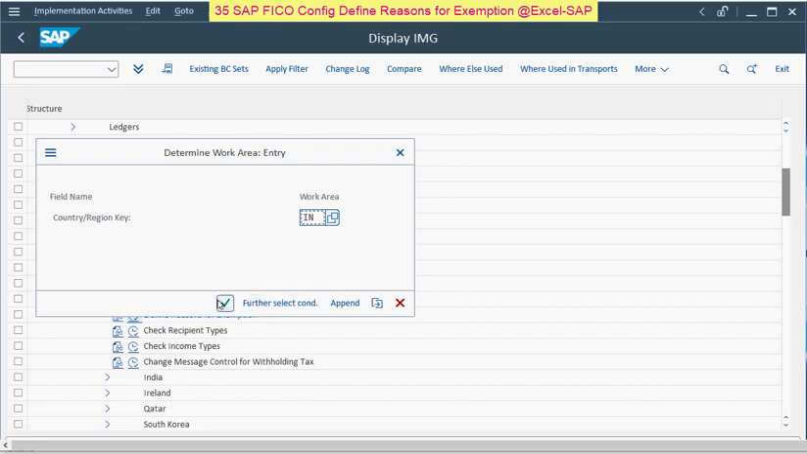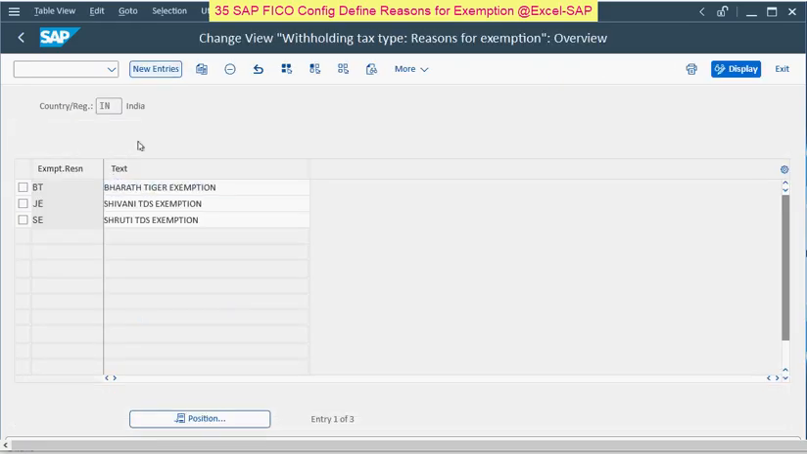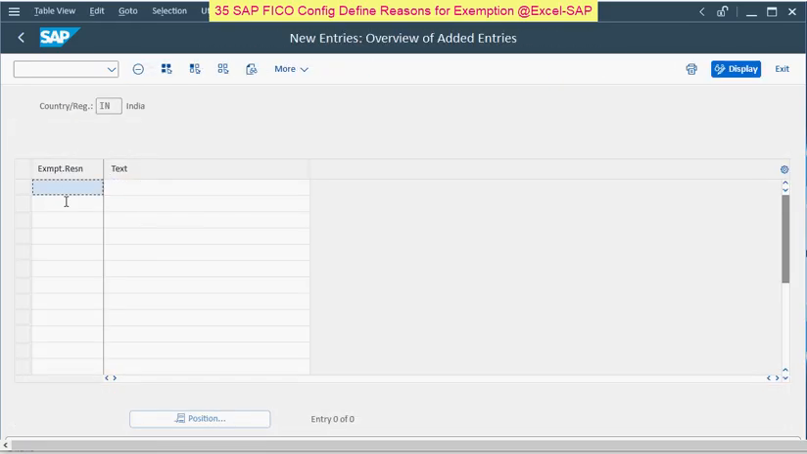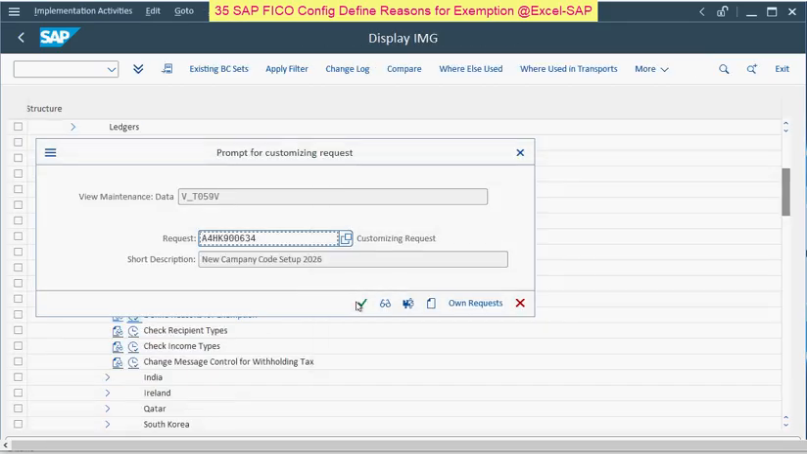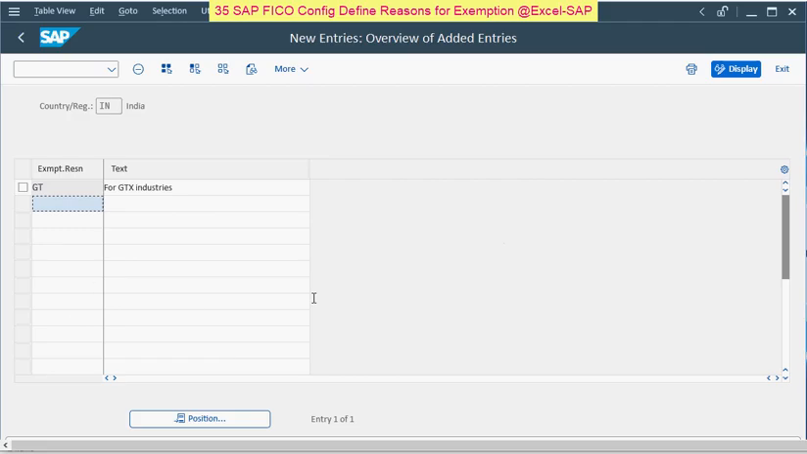Check your country here, then click on new entries here, enter your region for exemption, press enter, click on save, continue. Now you can see your region for exemption is created.